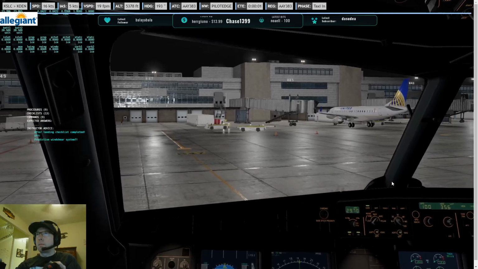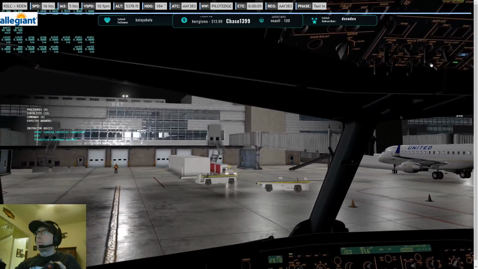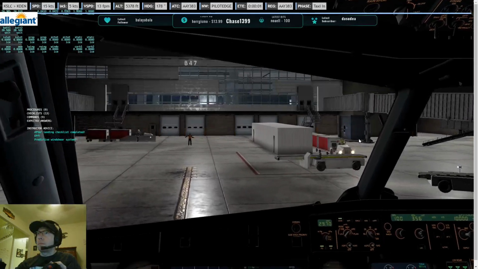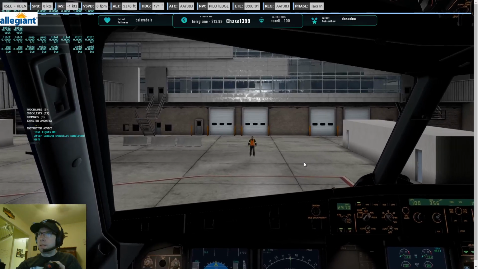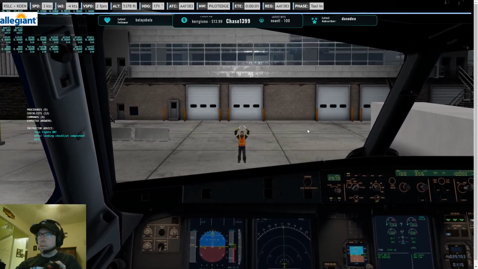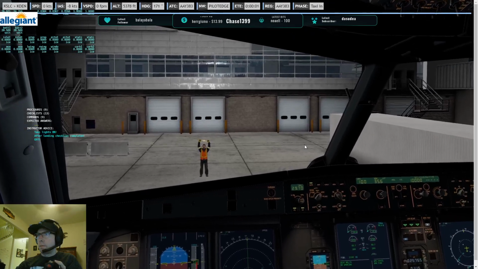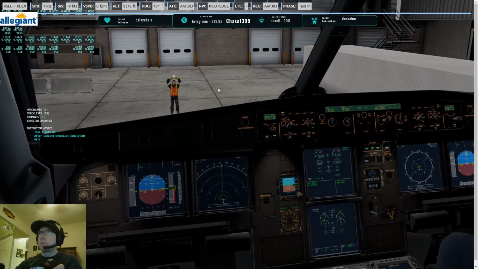Walker 306, 5 miles from the marker, maintain 3,100 until established on the localizer, cleared ILS runway 28 right approach. Sorry, could you say the altitude again for Walker 306? 3,100 until established, and cleared ILS runway 28 right approach, Walker 306.